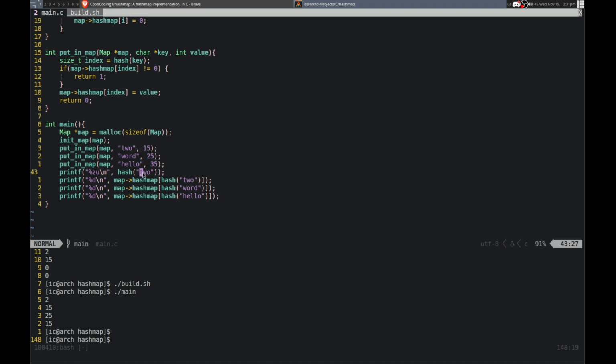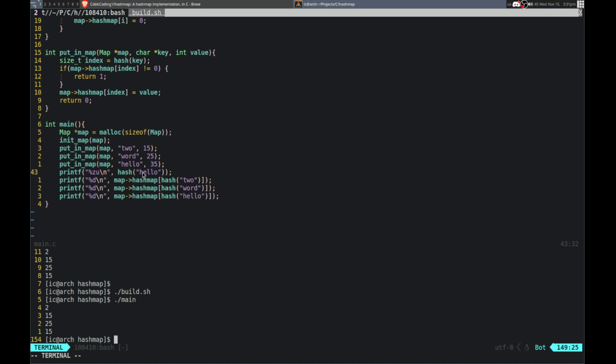So let me print the hash of hello. And it's probably 9. Ooh, it's 2. Okay, so it's actually the same as the 2. So that means we have a collision. That is something that we do need to work on, because if you have a collision, then it just replaces the value. And that is obviously no bueno.